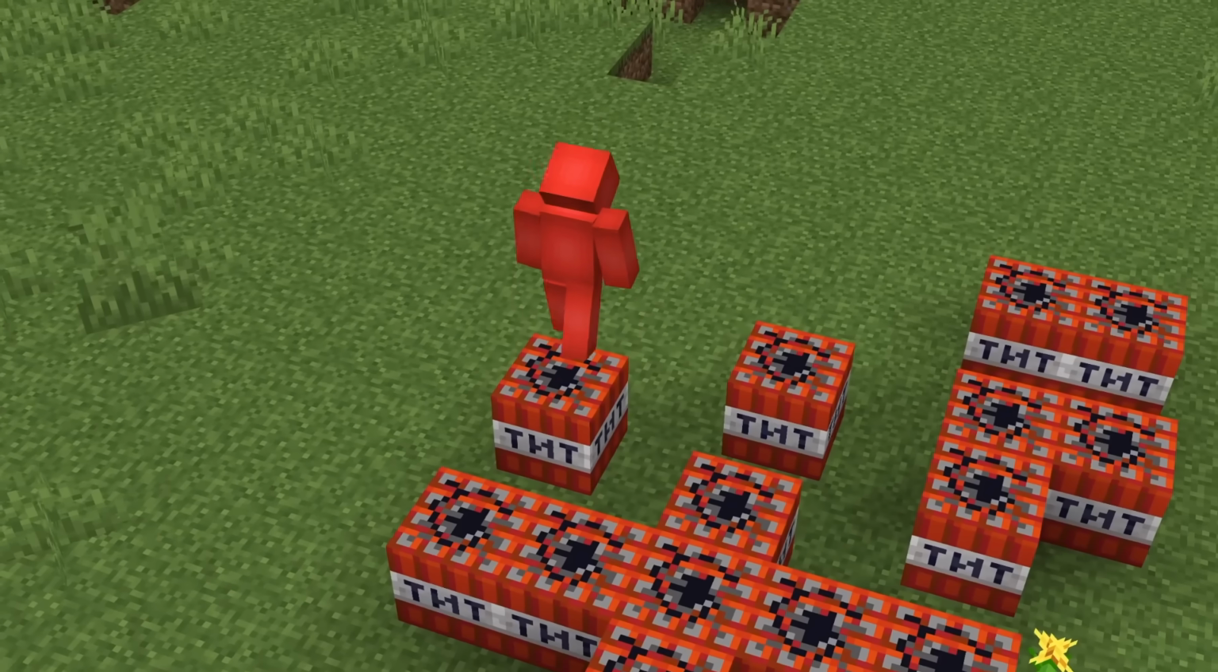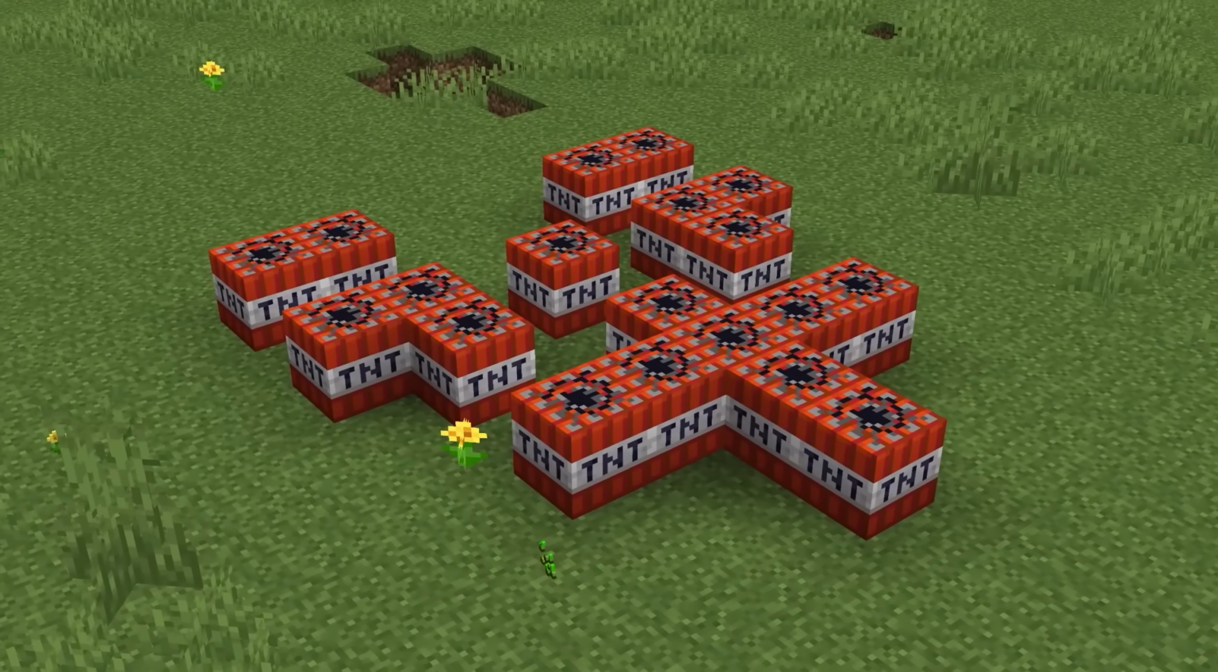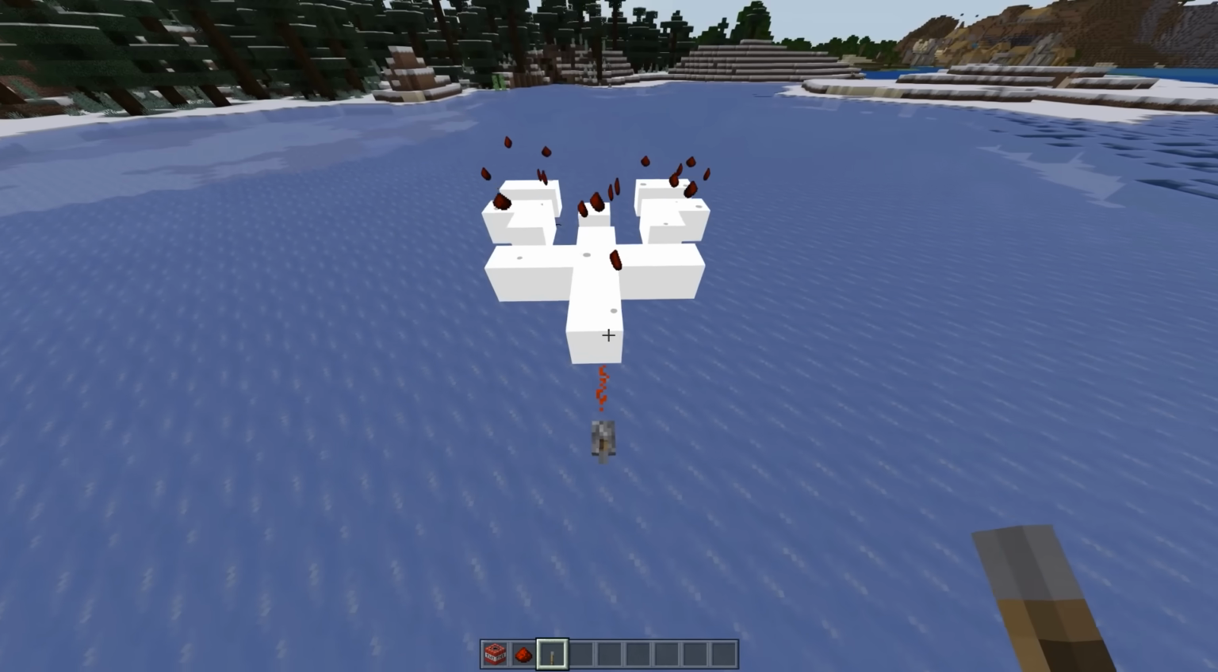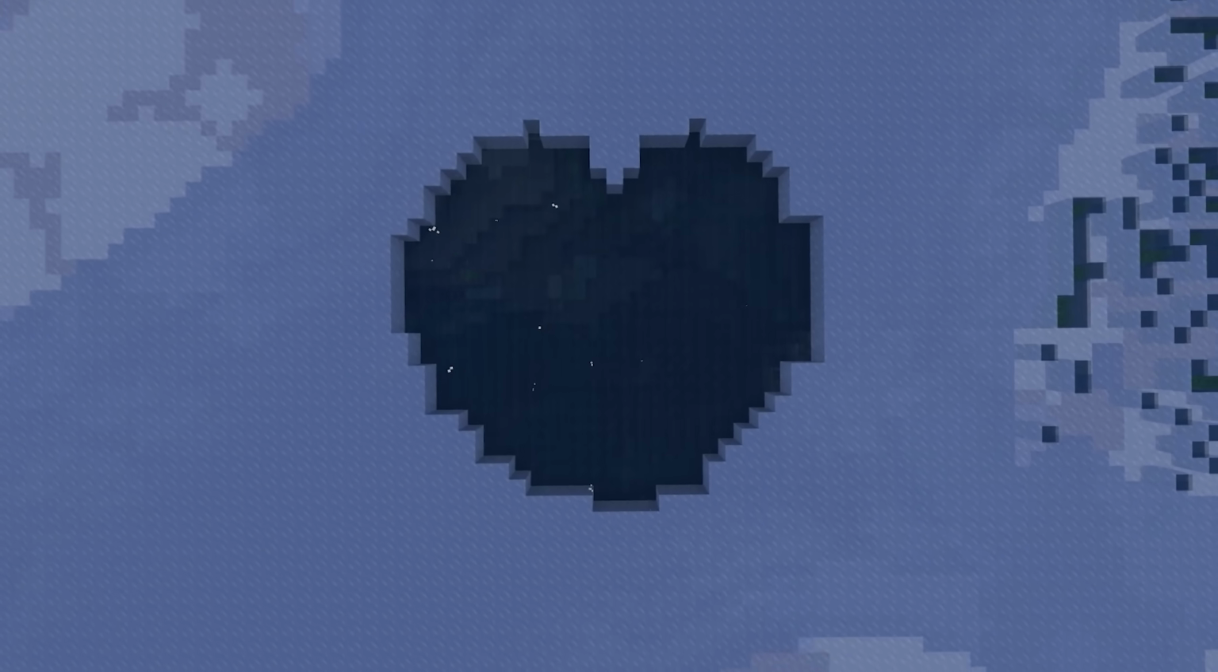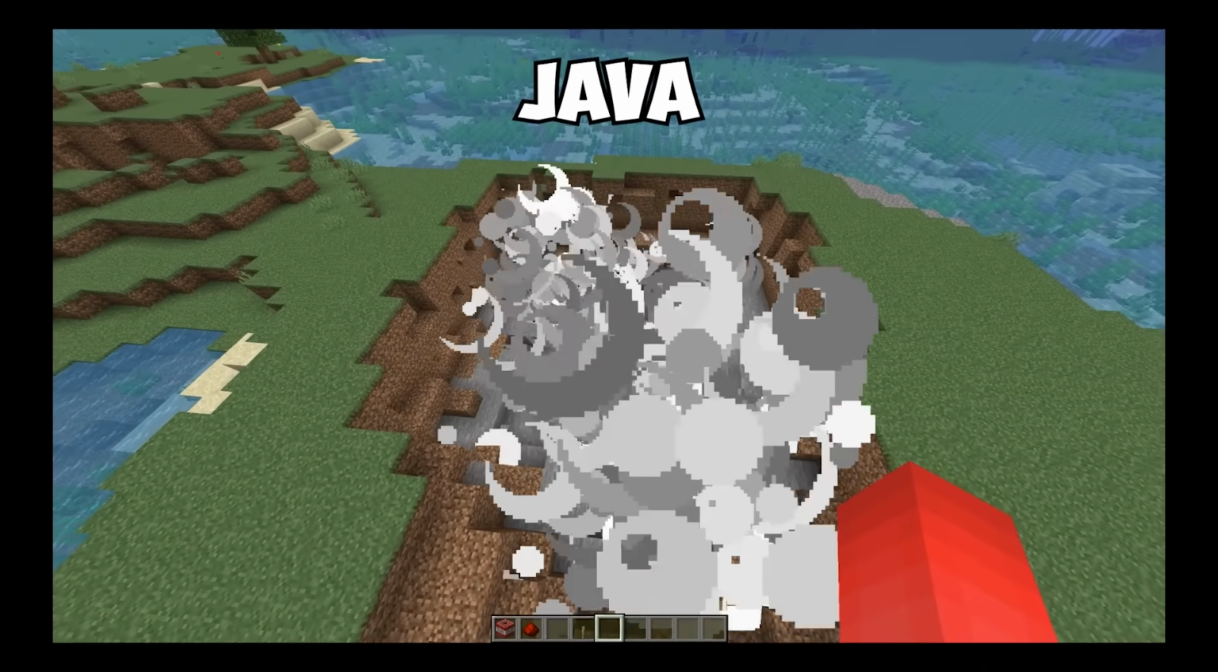You've maybe seen this layout of TNT on Reddit or TikTok before. And for those who haven't, what happens here is that we trigger this redstone and then it explodes in a heart shape. But apparently, only Bedrock users will be feeling the love from this one.